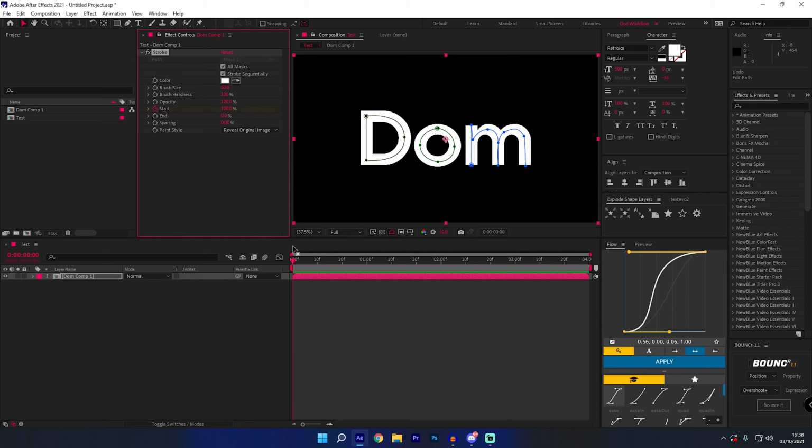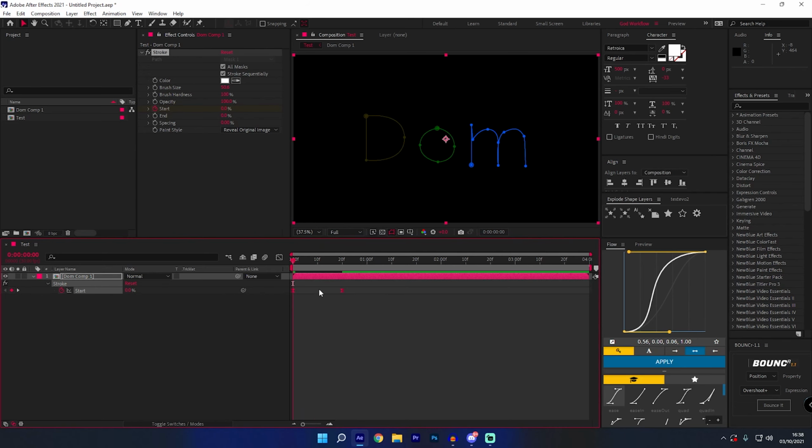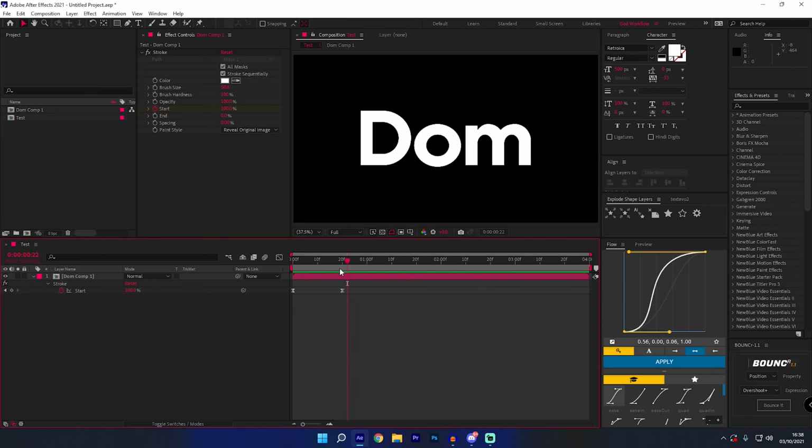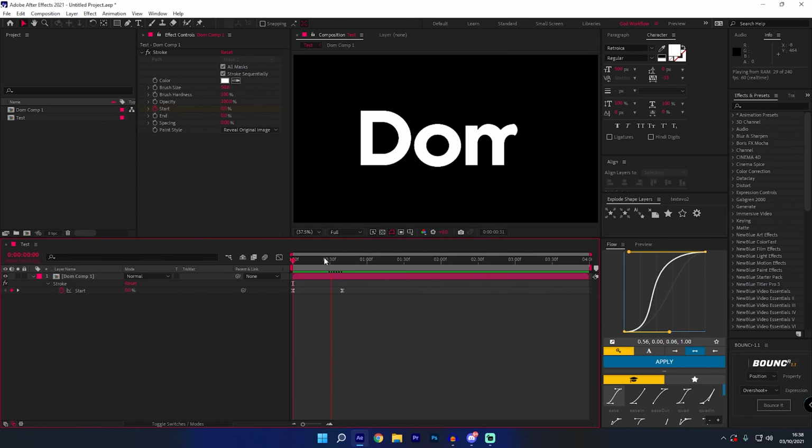Now we've done that, I can create a keyframe for the start, press U to bring up my keyframes, move this forward a few frames, set my start to 0. So now we've got a keyframe going from 0 to 100 of the start, and as you can see, it writes on. It's a little bit linear. If I maybe just add a graph, then yeah, if I just change my composition to 60 FPS just to make this look a little bit smoother, there you go. That should give you somewhat of an idea of what it would look like.